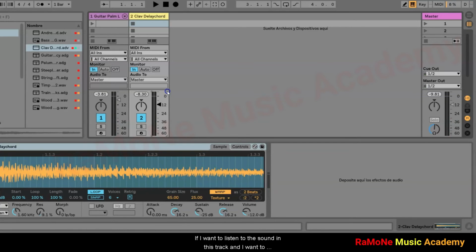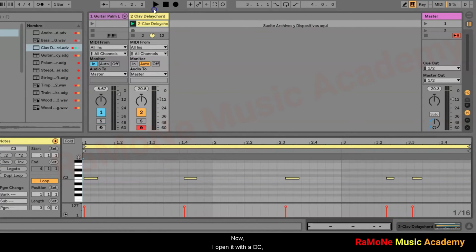If I want to listen to the sound in this track, and I want to listen and record in the other one, I need to press In on this track and arm the other track, where I would like to listen and record. Now I open it with a double click, and this shows what I have been recording.